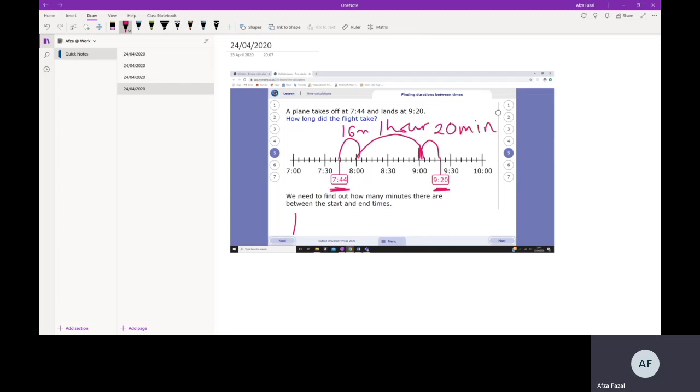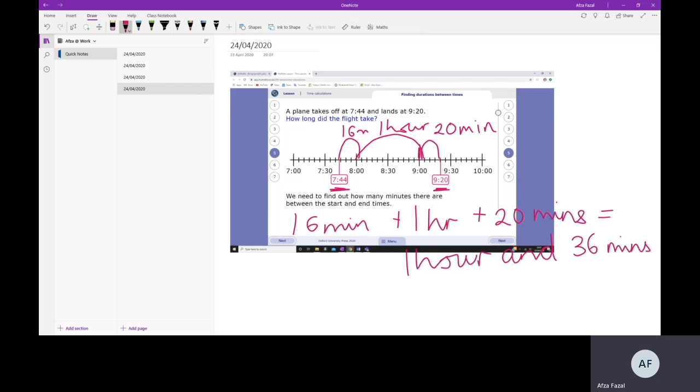Now I need to do 16 minutes, add 1 hour, add 20 minutes, which equals 1 hour and 36 minutes. So that's how you'd work that one out.